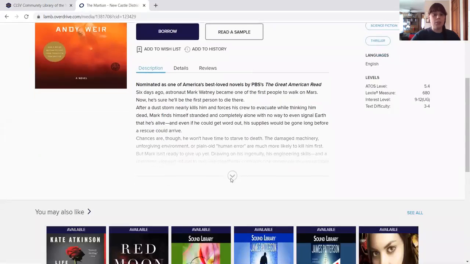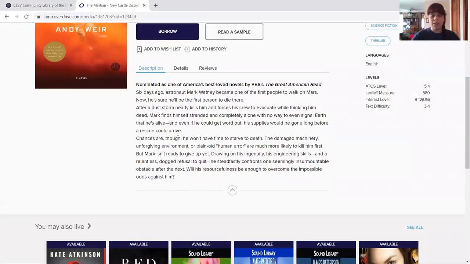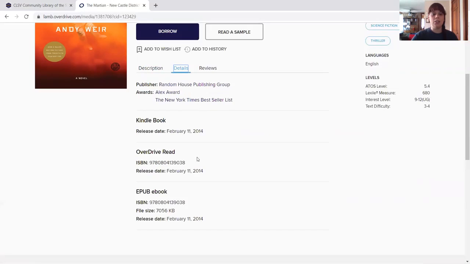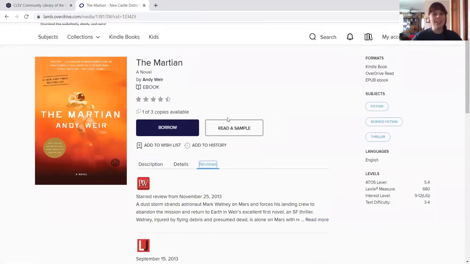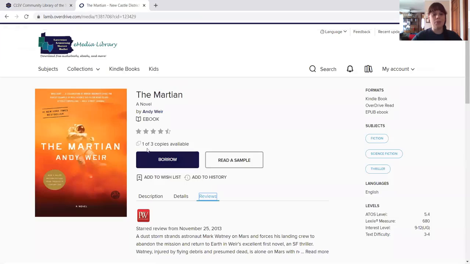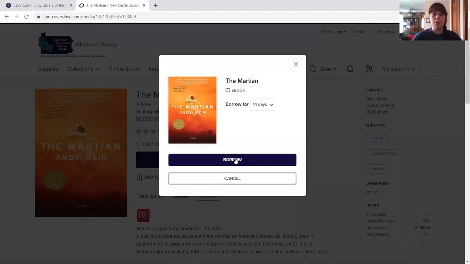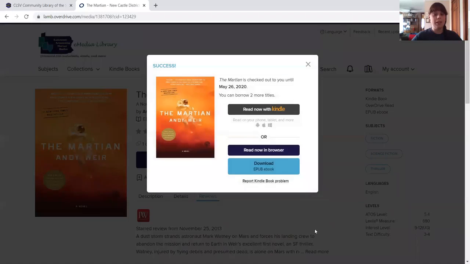If you scroll down, we do have a description of the book. That's going to be the things that are on the back cover or the inside front flap, just telling you about the book. We've got details about when the book was released and reviews from other people who read the book and liked it, or maybe they didn't like it. So I'm going to borrow this item, and if you notice, we have 1 of 3 copies available. That means 3 people can have this book out at the same time. It says I can borrow the book for up to 14 days. And I'm going to click borrow.